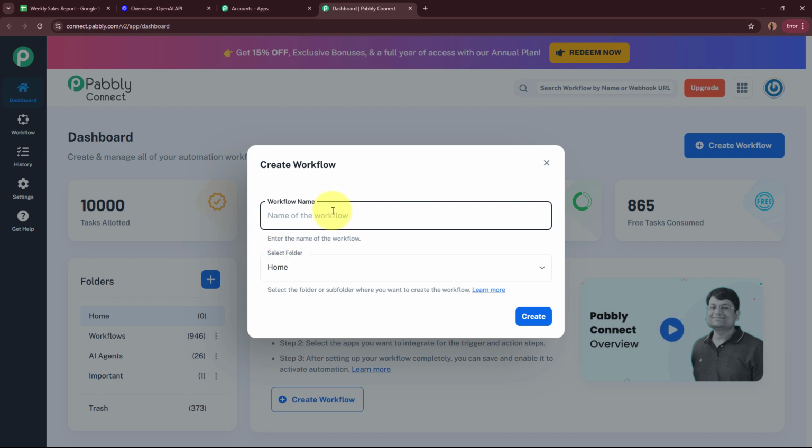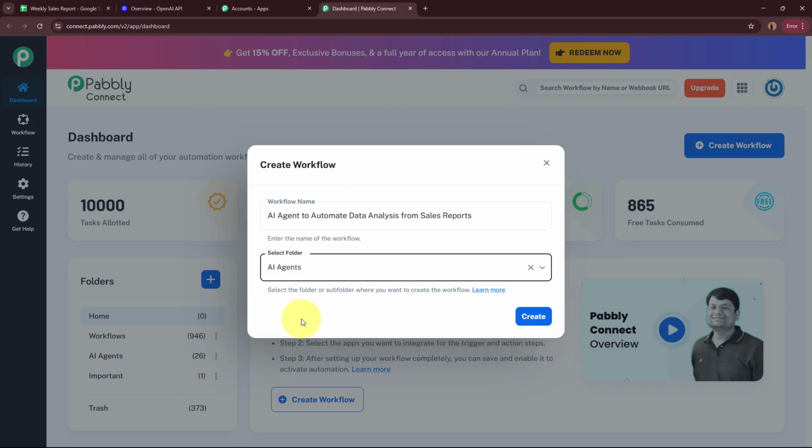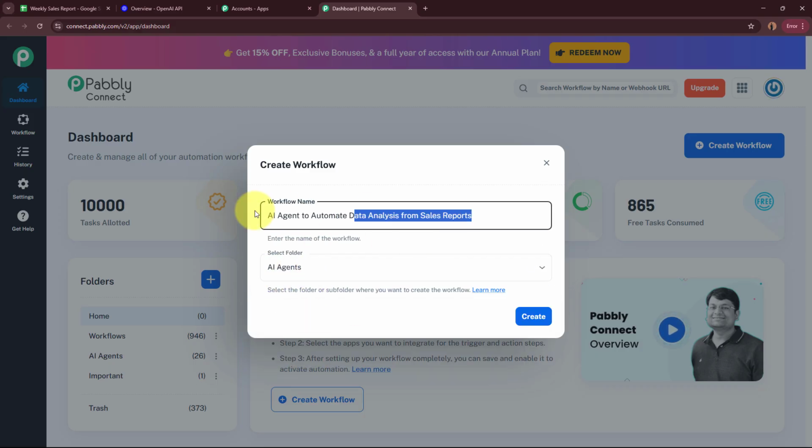So for the name of my workflow over here, I'm going to give it as AI Agent to Automate Data Analysis from Sales Reports. So this is the name that I want to give to my workflow. And for the folder, on the left side of my screen, you can see I've created multiple folders in my Pabbly Connect account. And from these folders, I'm going to select a specific one in which I want to save this workflow. For that, click on this drop down. These are the folders from which I'm going to select AI agents as the folder I want to save this workflow in.